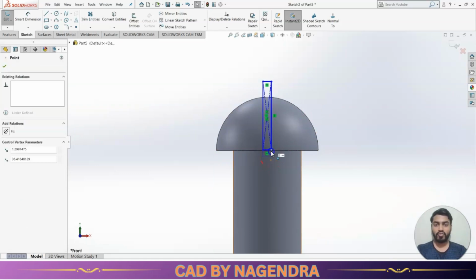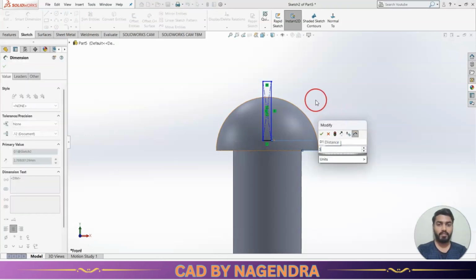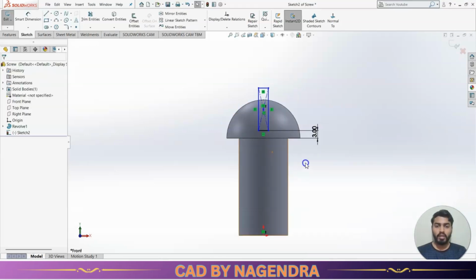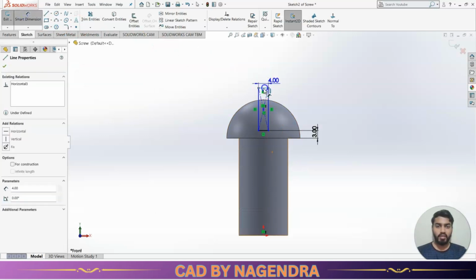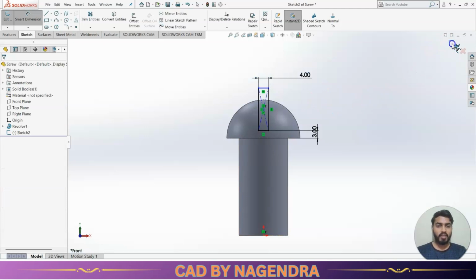Then this rectangle should be upside like this. Dimension from this edge to here we are having 3. Then this width we are having 4 mm. Let's say okay. Then exit sketch.